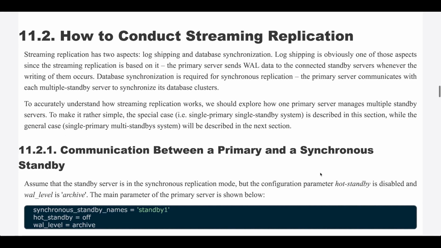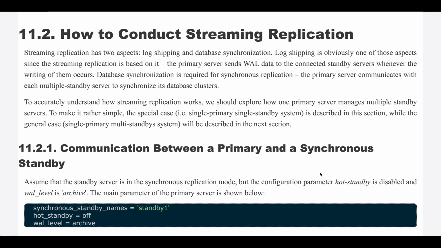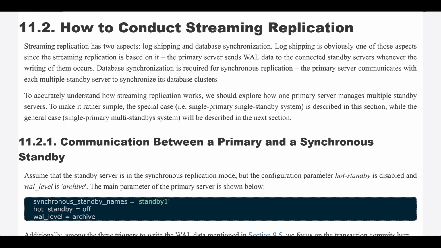11.2. How to conduct streaming replication. Streaming replication has two aspects: log shipping and database synchronization. Log shipping is obviously one of those aspects, since the streaming replication is based on it. The primary server sends WAL data to the connected standby servers whenever the writing of them occurs.